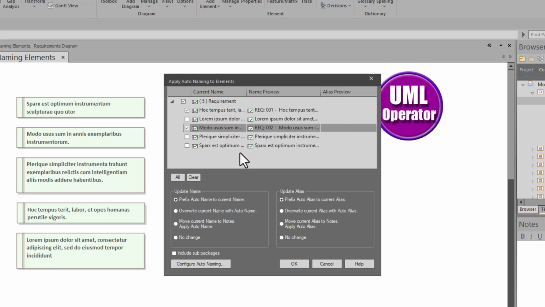So with that said, let's look at each one of the update name options. The first one is we're going to prefix auto name to the current name. So we've already currently named them, and what this is going to do is add this number to the name. If we go down here, overwrite name with auto name, if I select that, now look at the preview. It's just rec 1 and rec 2. The name is not there.